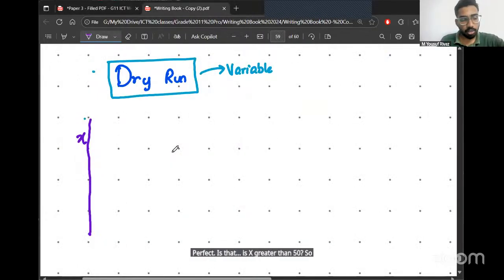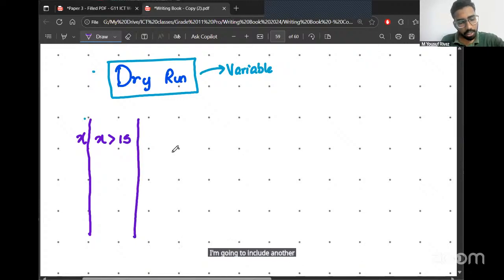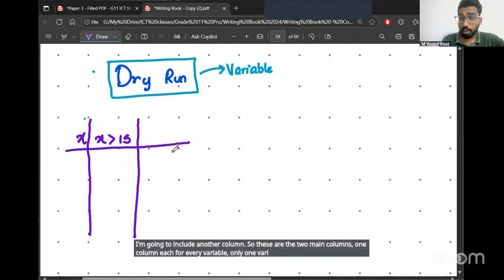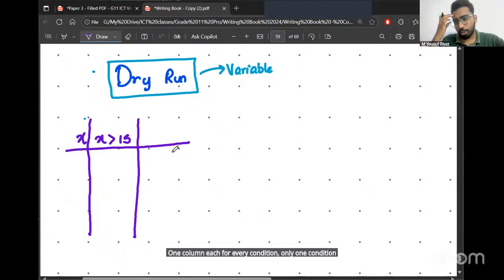So I include another column asking, is the value of x greater than 15? These are the two main columns: one column for every variable, only one variable was there, and one column for every condition, only one condition was there. Then you're going to have one common column to include all outputs. So I have one column here called output.